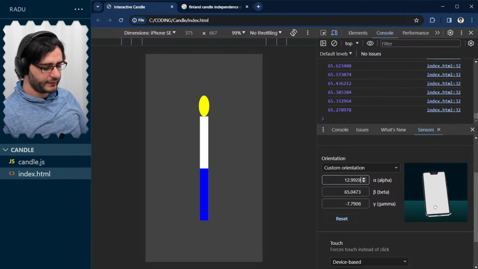And I think the angle that I'm supposed to be looking at is actually this gamma. So see this -18? That value for gamma gets lower and lower when I tilt the phone like this, and higher and higher when I tilt the phone like this. Also important to note that if the phone is somehow facing down like this, those values are flipped.